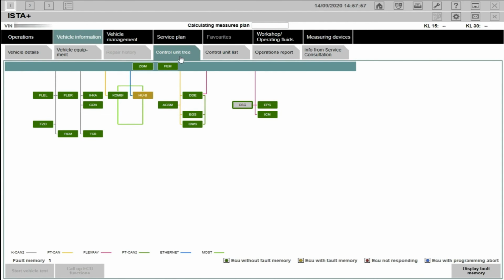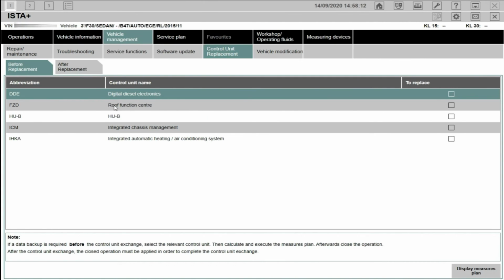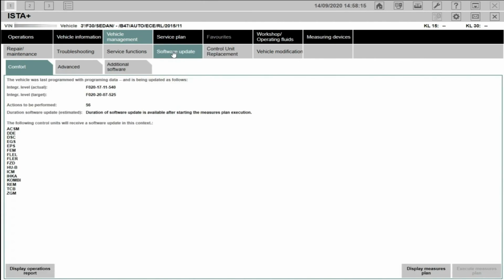once the calculating measures plan ends, I'm going to close ISTA. Again, because I didn't do any programming or coding so far in my car, I didn't need any of them. I'm not using any ICOM, or any of the dongles that I showed before. I'm just using an Ethernet cable for diagnostics. So you can see actions to be performed 56.